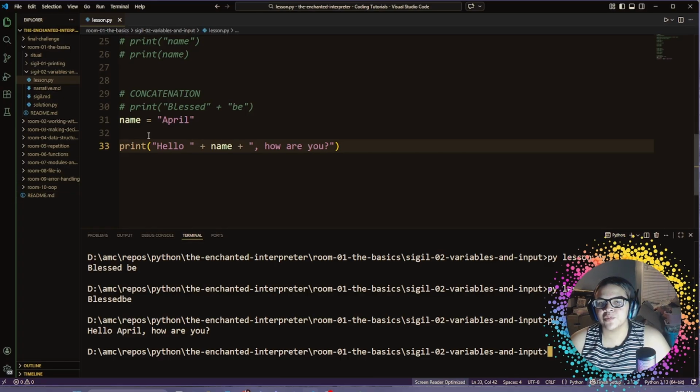Notice I didn't include quotes around name. That's because we don't want our interpreter to literally print the word name. Without the quotes, it recognizes our jar and replaces a variable name with a value before adding the strings together and printing them.